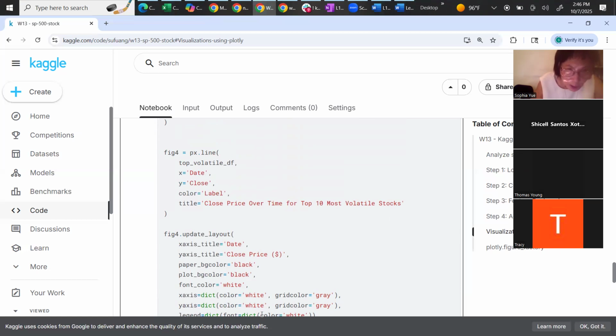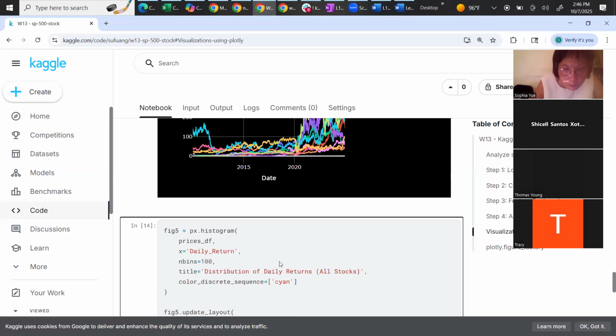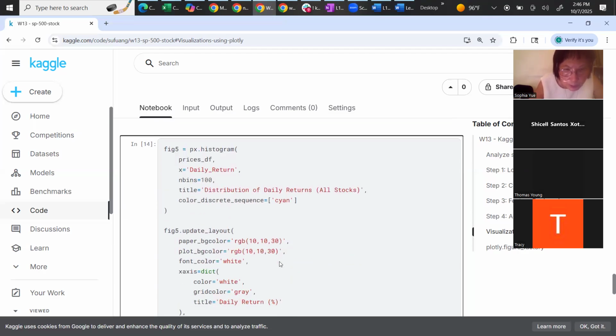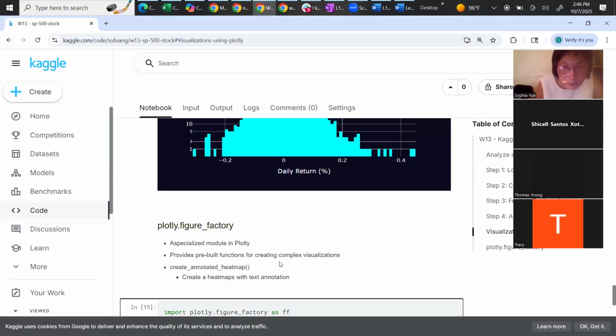And after the figure you can update layout. So after layout, you can give whatever you like to do, and this one also has the black color as a background. Okay, so this one is a histogram. So just to give you some idea.